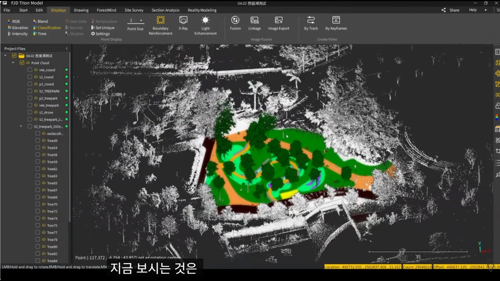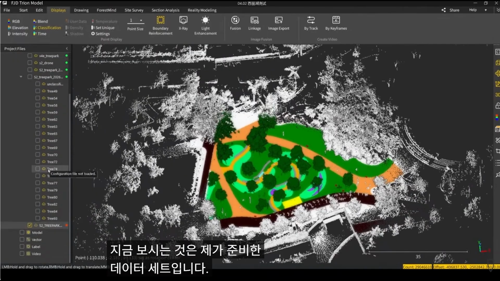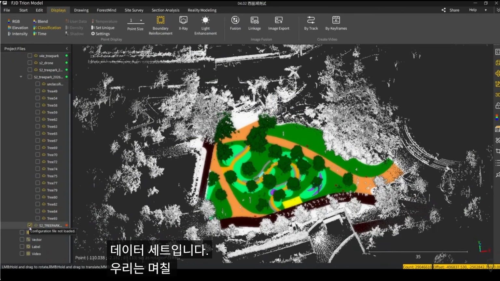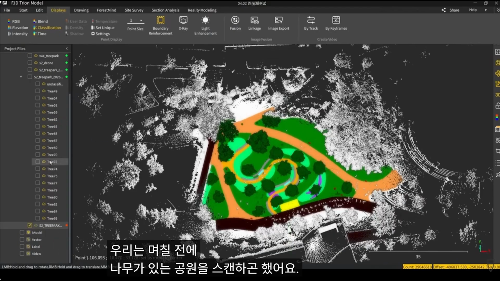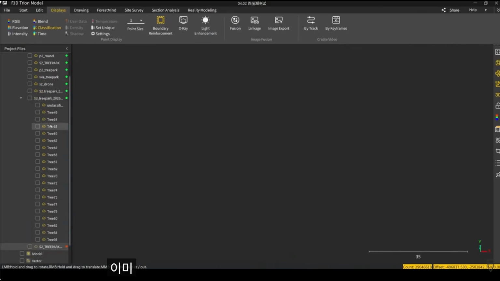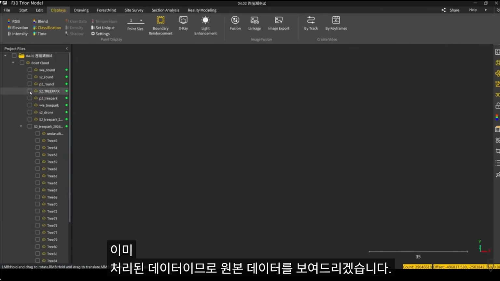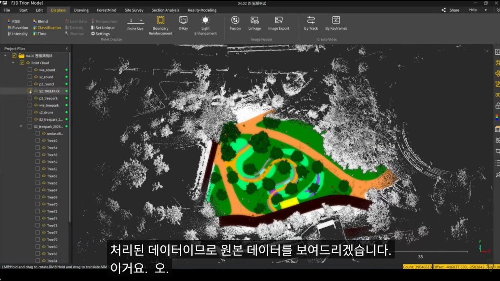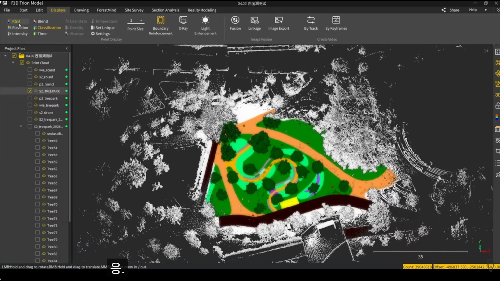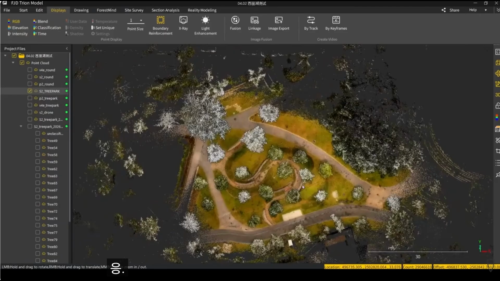So what we see right now is my prepared data set. We scanned a park with trees a couple of days ago. Let me show you the raw data, because this is already processed. This one here. Let me colorize it by RGB.